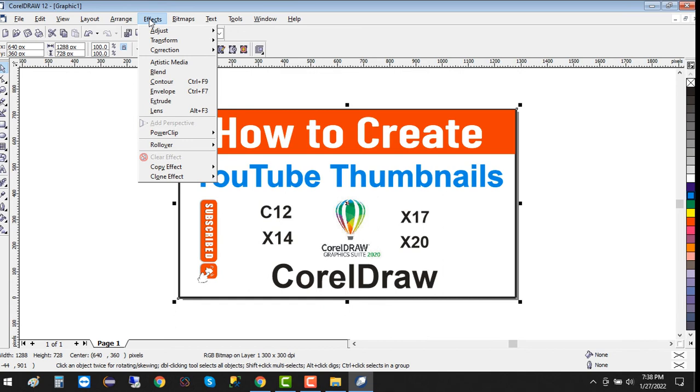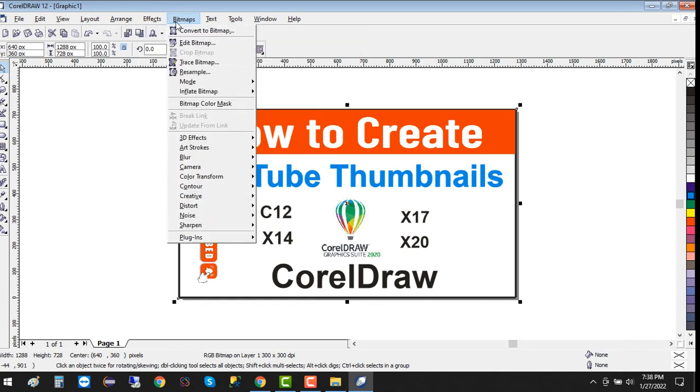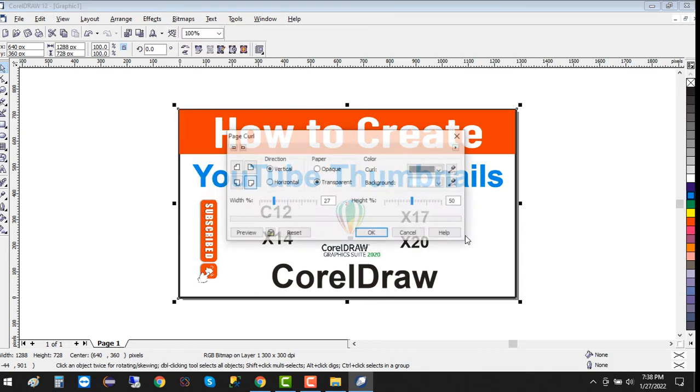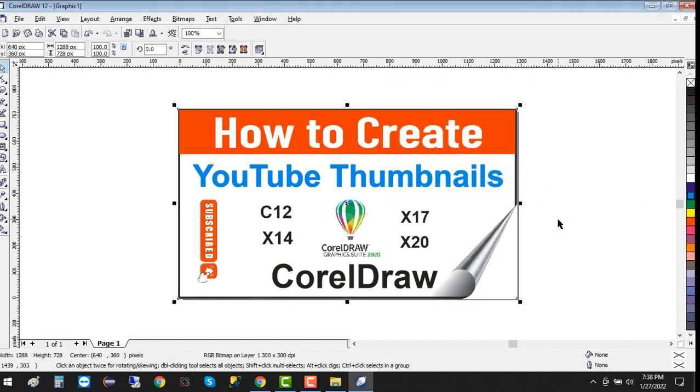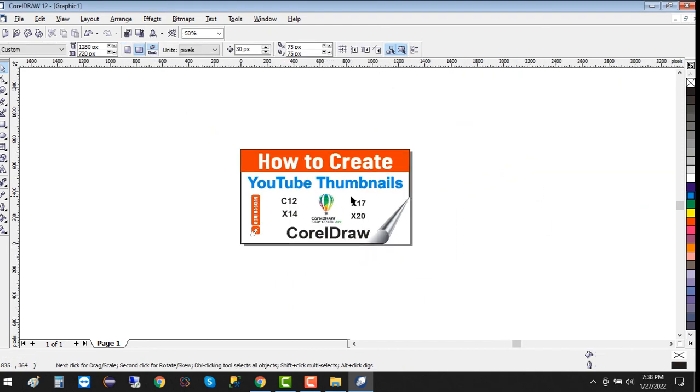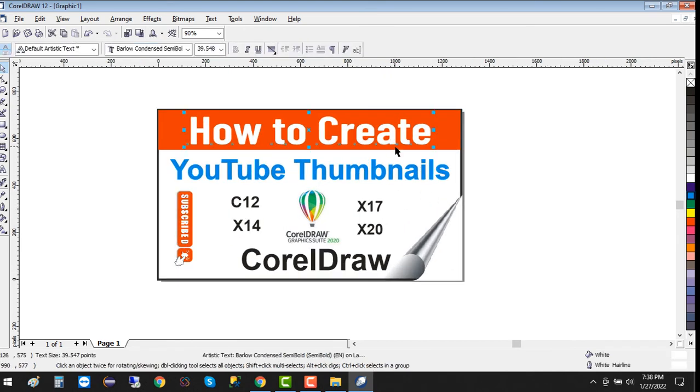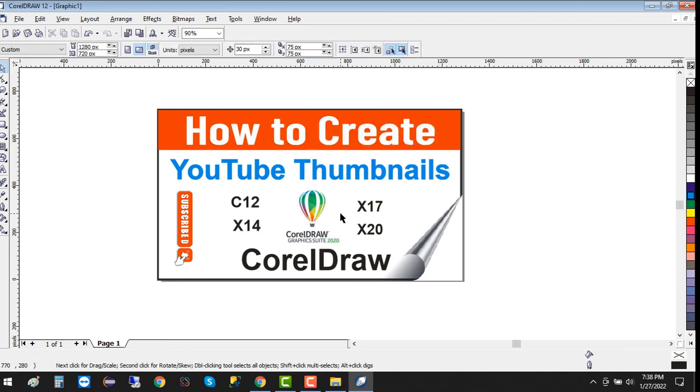Then go to effects, go to bitmap, 3D effects, and then page curl, and then select the page curl direction, like if you want to curl from the bottom right, bottom left, top left, or top right. Right now I go for the bottom right side, and the width 27 is okay, it's the default, so I just click OK. Now you can see here we have created a thumbnail in CorelDraw, very simple and very easily.